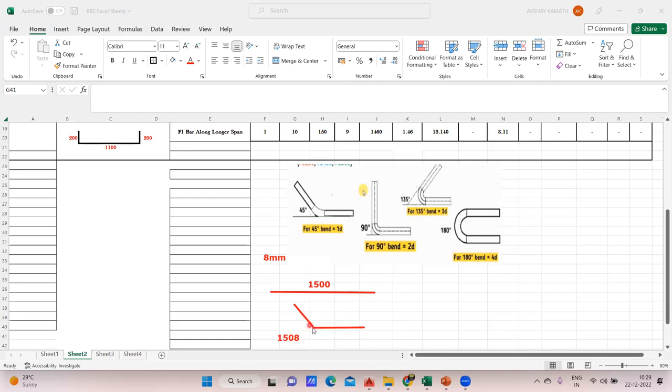But we want to deduct this extra length which has increased. This extra length we have to deduct. So that is why this formula has been crafted, which says that if you're bending your bar in 45 degree, you have to deduct 1D. So what is 1D? 1 into D, where D is the diameter of the bar. That means from the original length, what is the original length? 1508. Due to the bending, this happened.